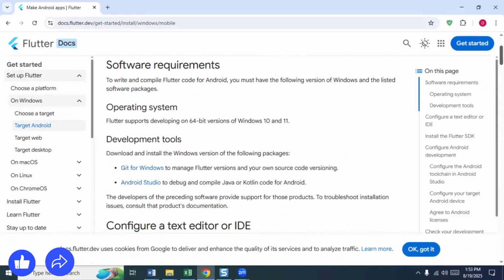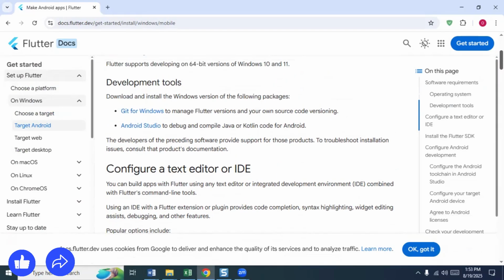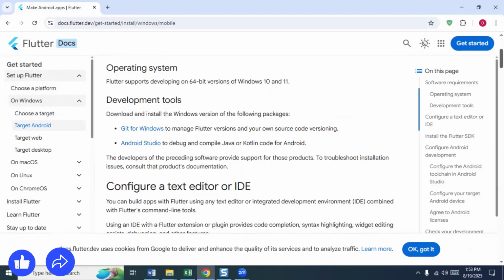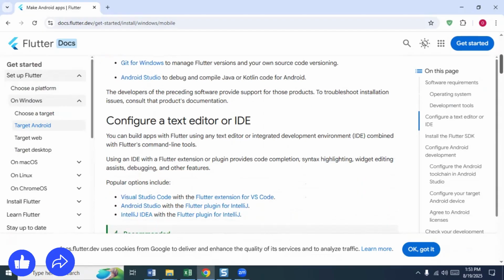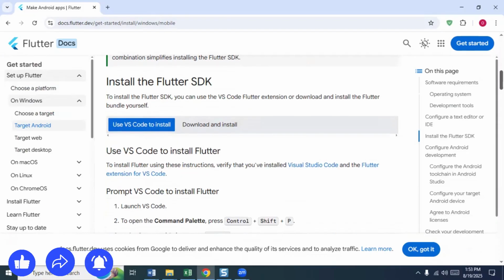Then first and foremost, you need to make sure that you have a 64-bit version of Windows 10 or 11. If you have an OS lower than that, you might not be able to take it. The next thing is you want to come to install the Flutter SDK. To install the Flutter SDK, we have two options here: use VS Code to install or download and install. So let's try it.